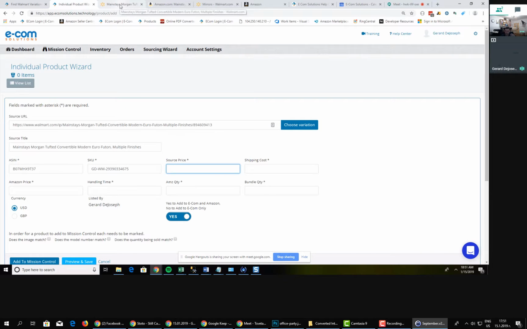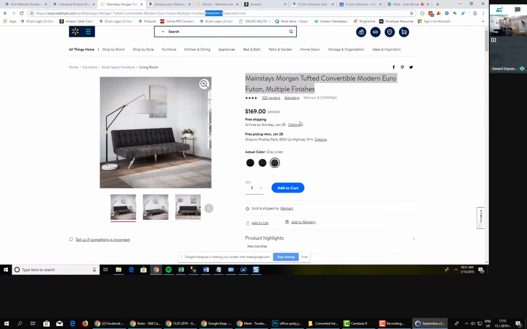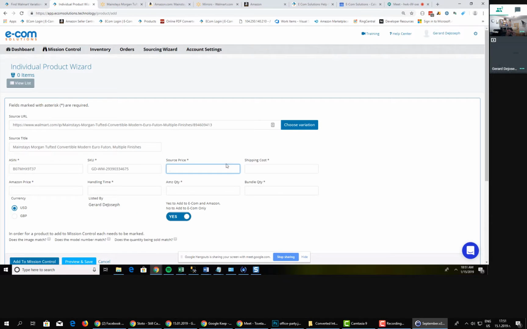Okay. So the source price is $169. You have to make sure there's no shipping, so it's free shipping. $169, no shipping. Anything below $35.99 at Walmart has a $5.99 shipping fee. If it has shipping, I cannot.